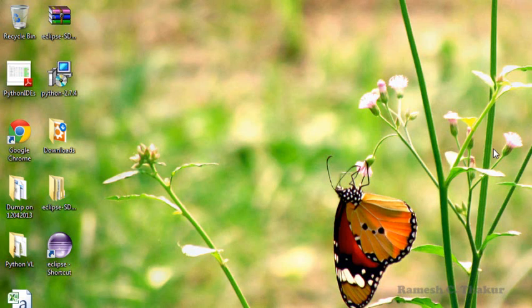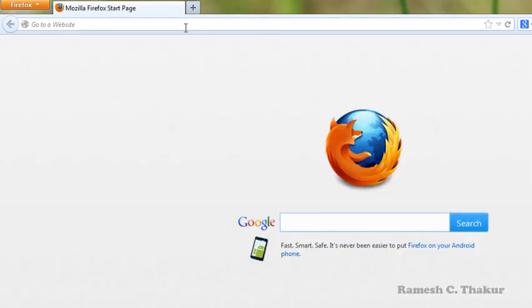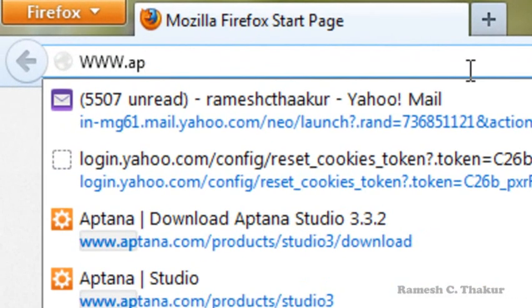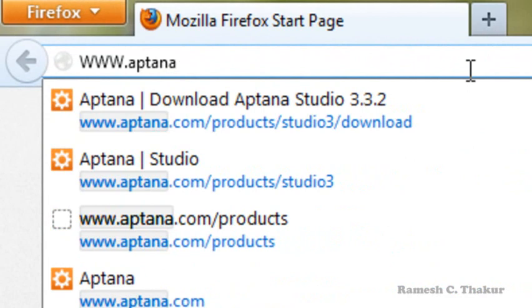Friends, now let us learn about the installation of Aptana Studio, which is a full-fledged IDE for the development of Python programs. To install the Aptana Studio, first of all we need to download the package file. So open the web browser. In the address bar you type www.aptana.com.